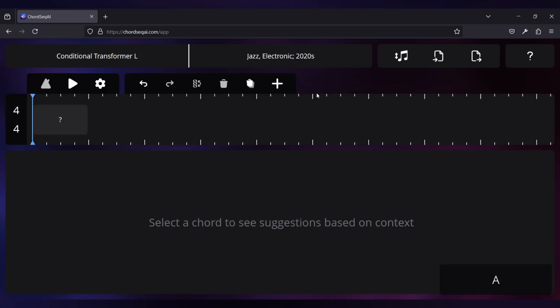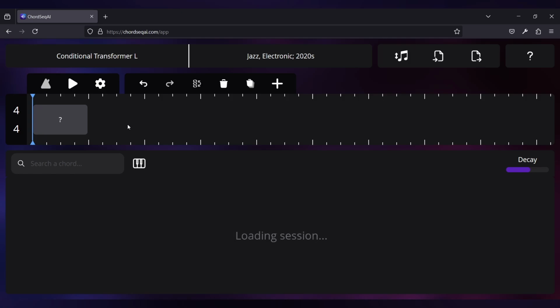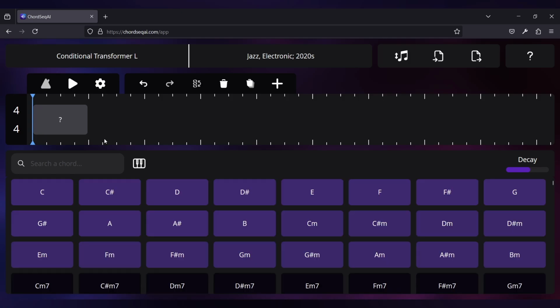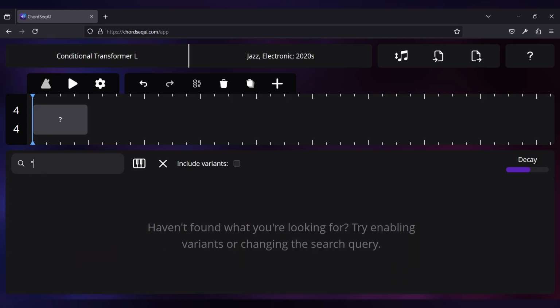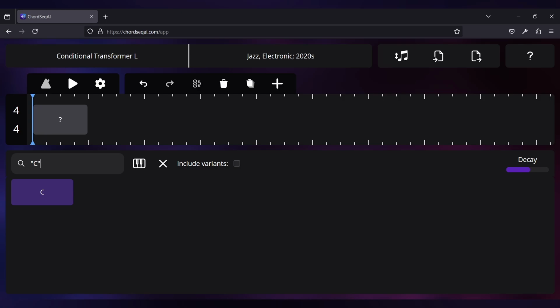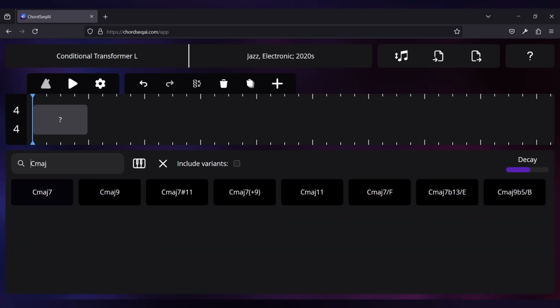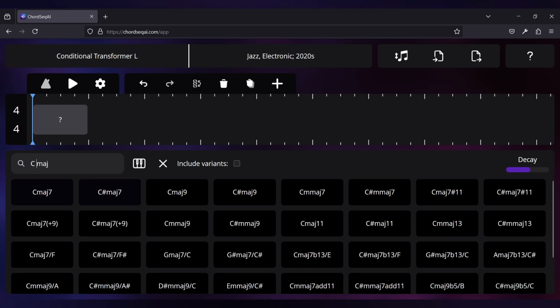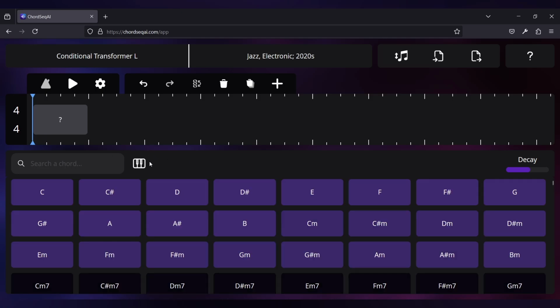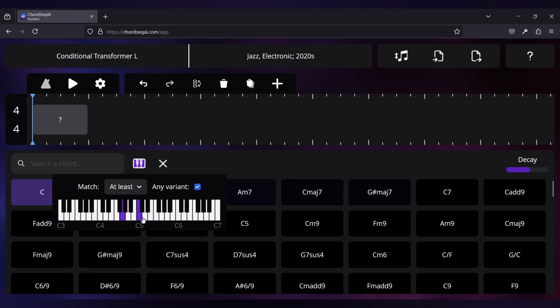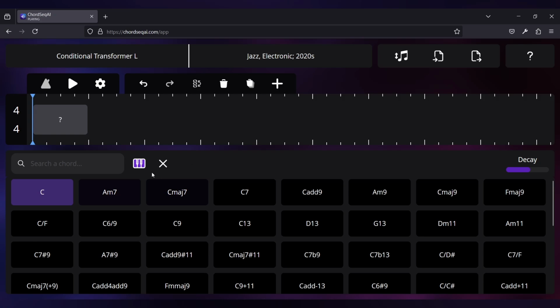Let's add our first chord. To search for a specific chord by name, use double quotes for an exact match. You can also use spaces to find chords containing multiple terms. Searching by notes has a few different modes. The Any Variant checkbox functions similarly to Include Variants in text search.